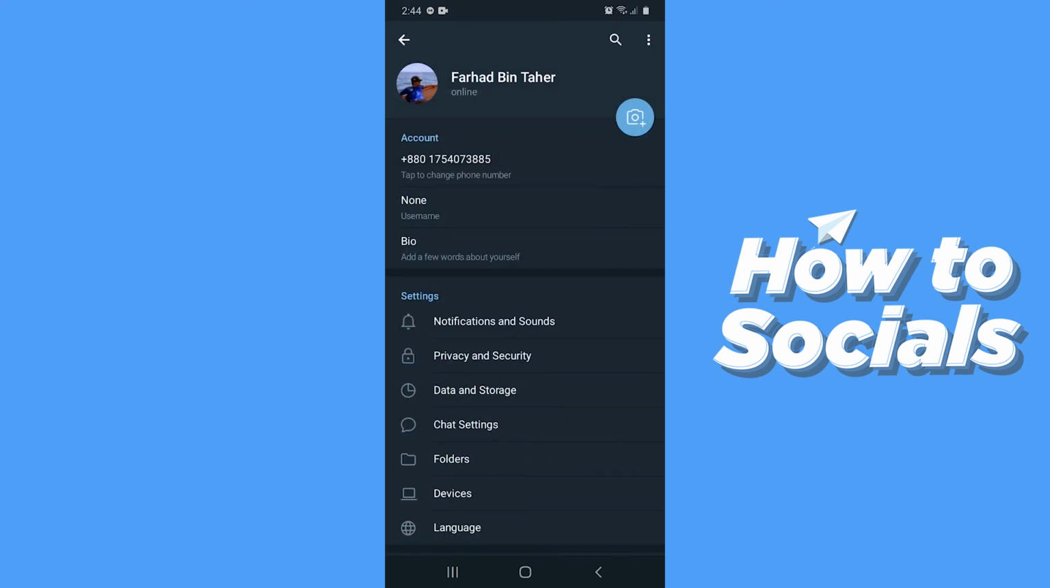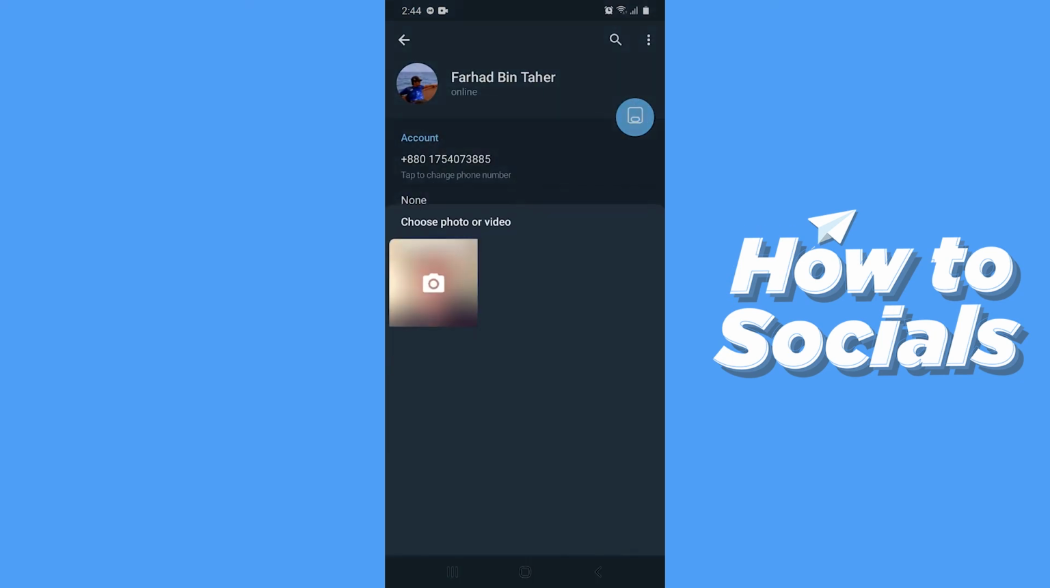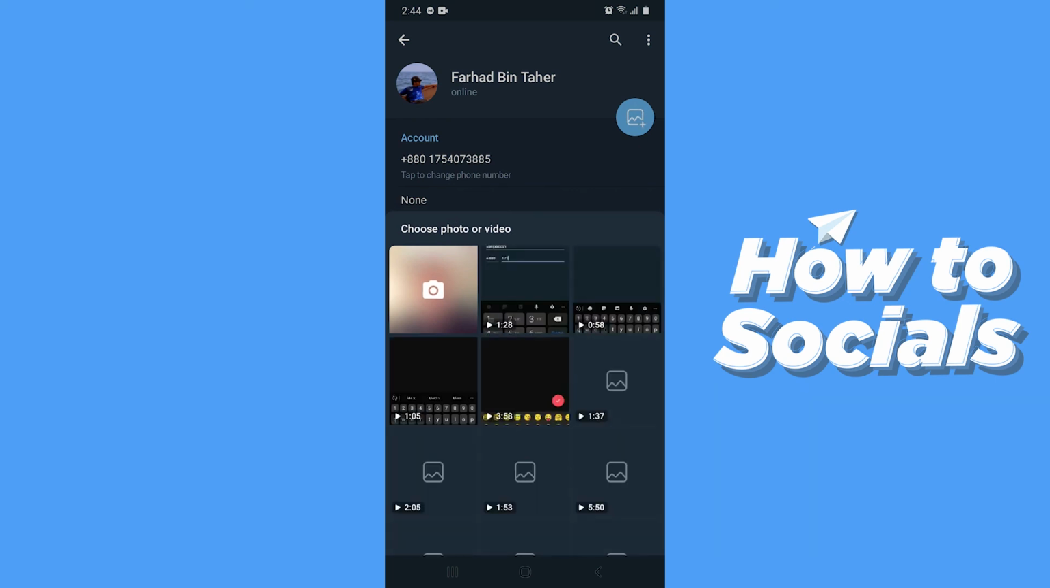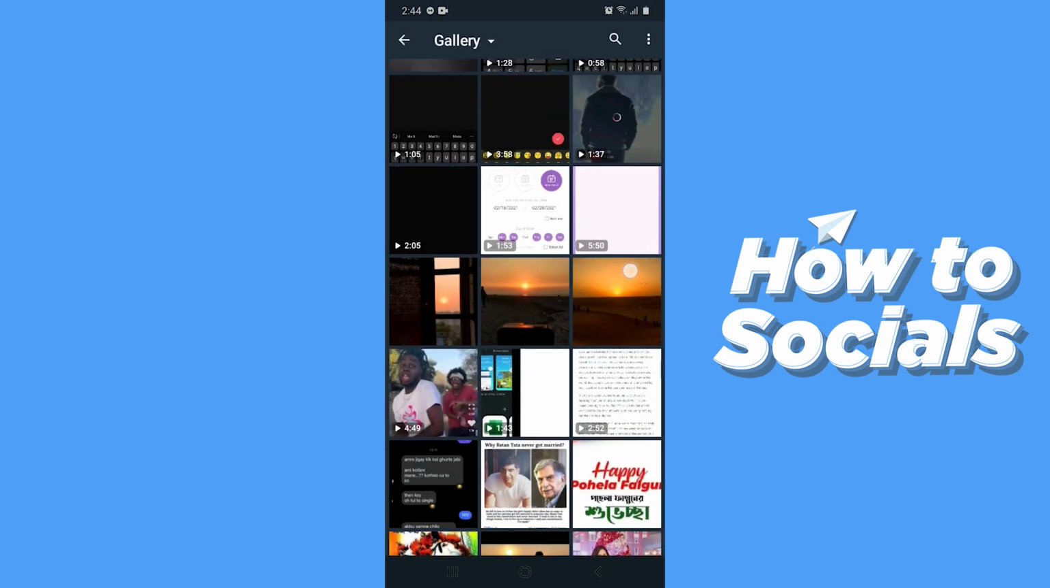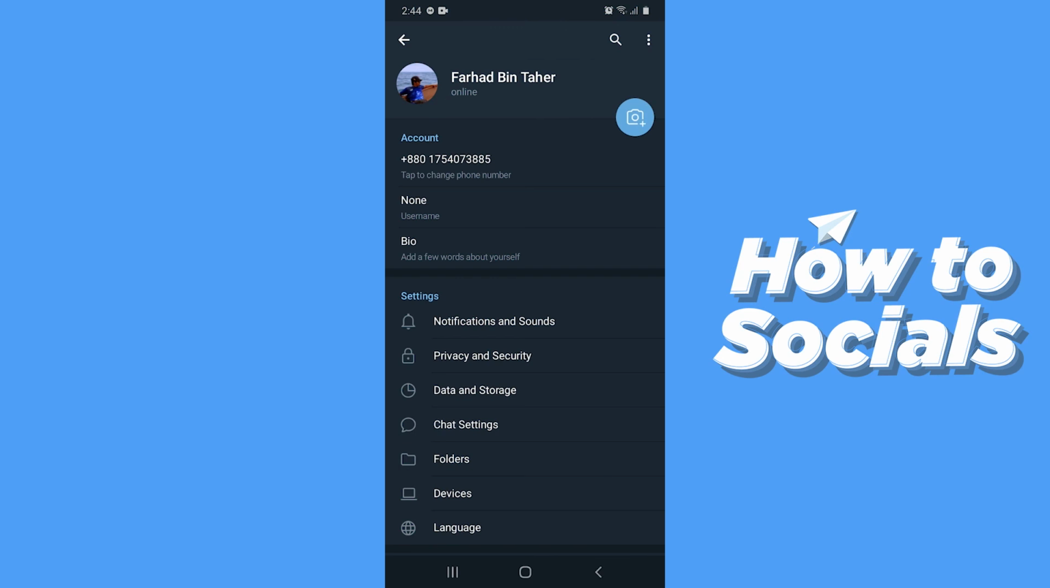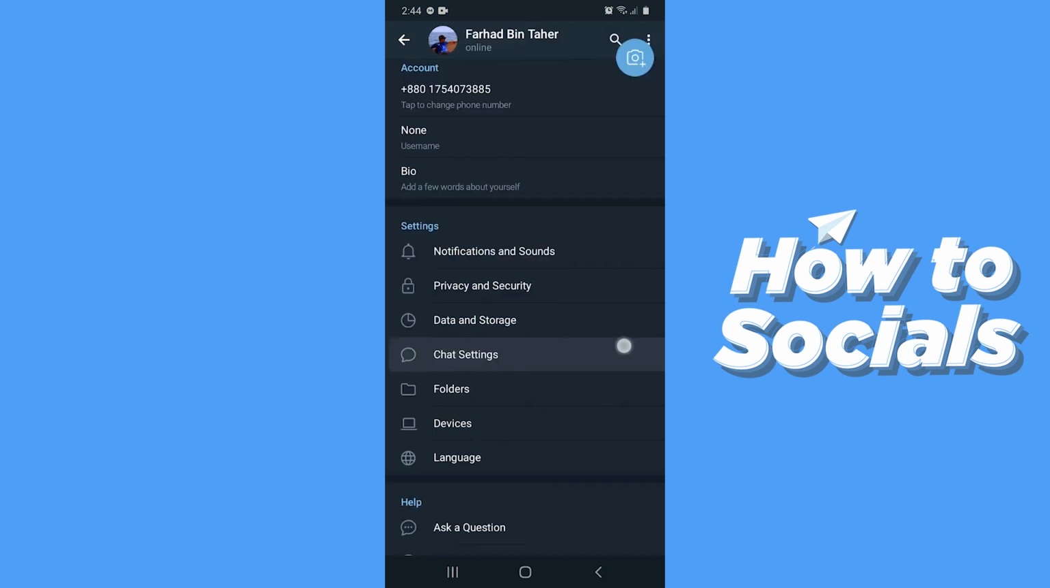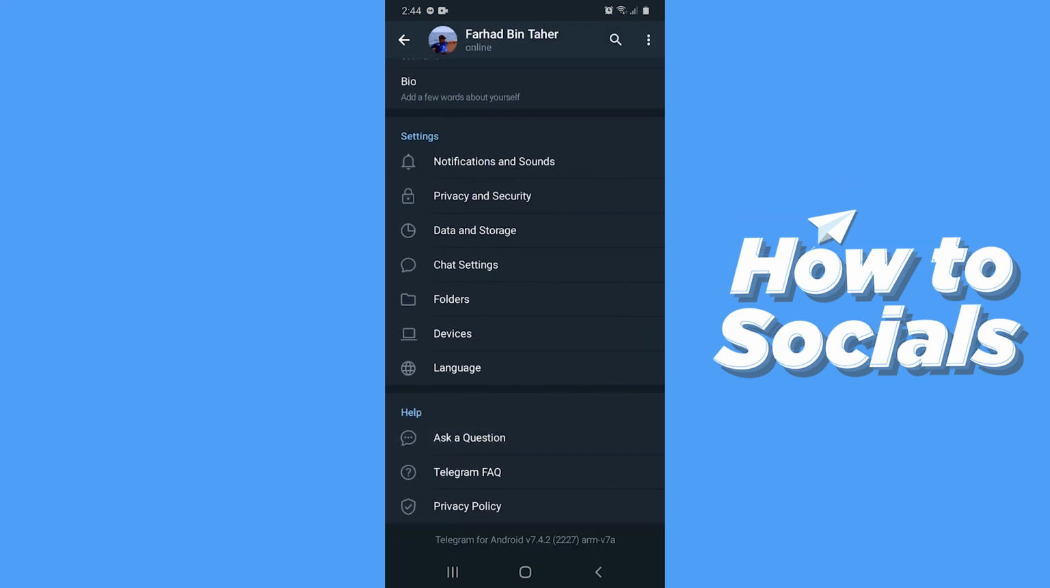Now tap on the camera plus icon on top right hand side and you can change your photo. Now tap on the three dots on top right corner. From here you can edit your name and log out. And that's how you can use the Telegram app.